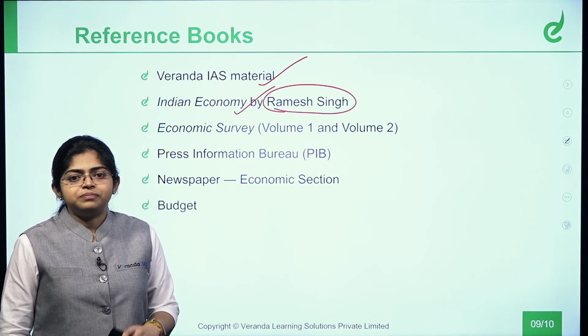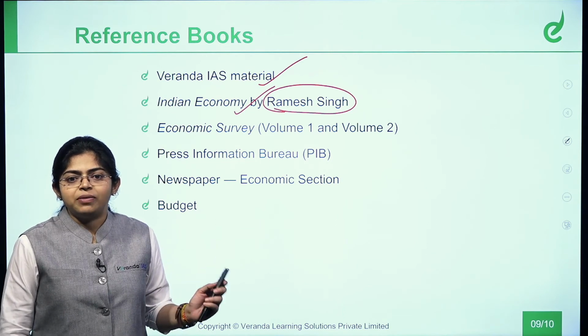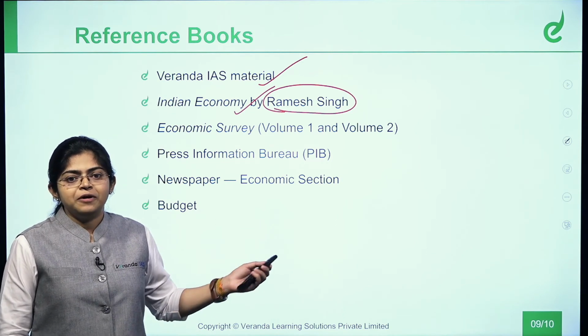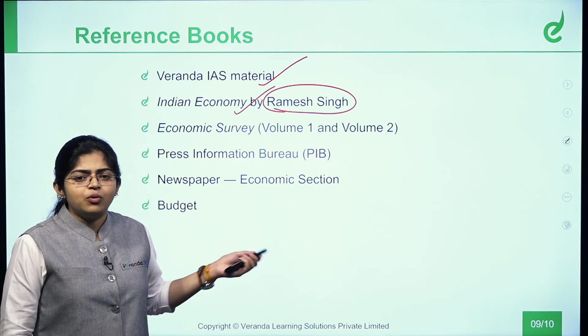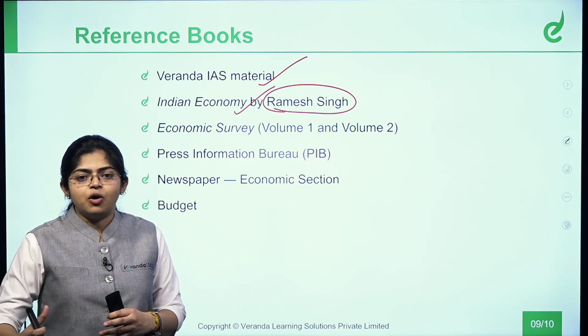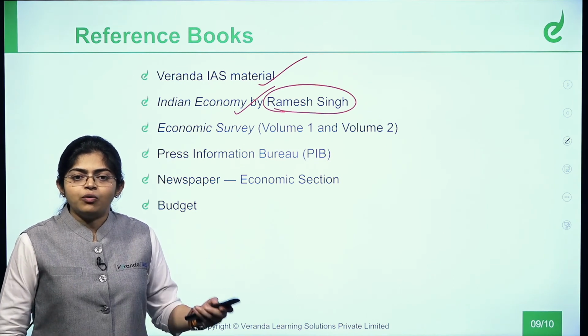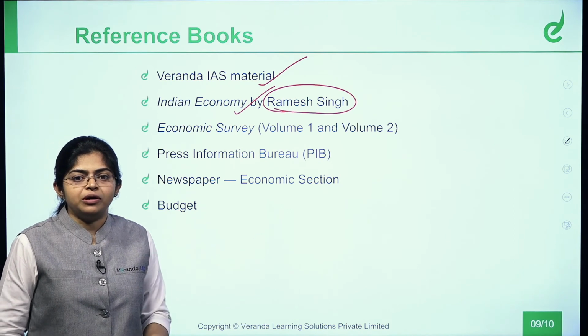Next is the budget. Every year the government releases the budget, so you need to focus on the budget as well for the economy. In the foundation session, you will be given the basics: what is a budget and how the budget is formulated, and all the basic concepts will be covered here. Even after the foundation, you will be able to understand the budget document.